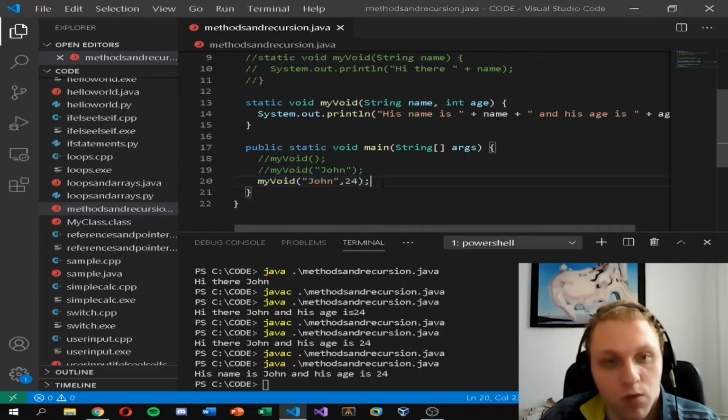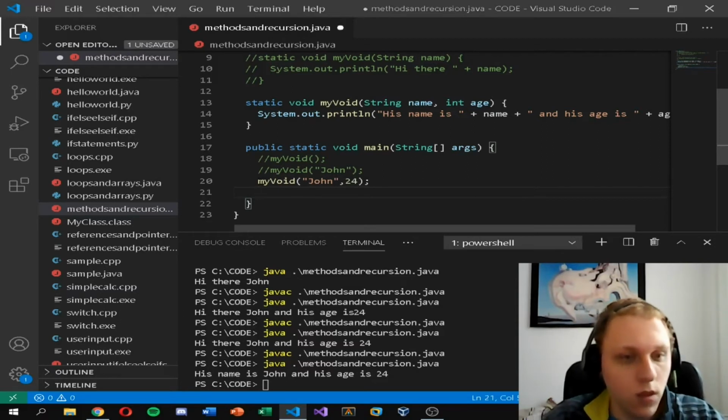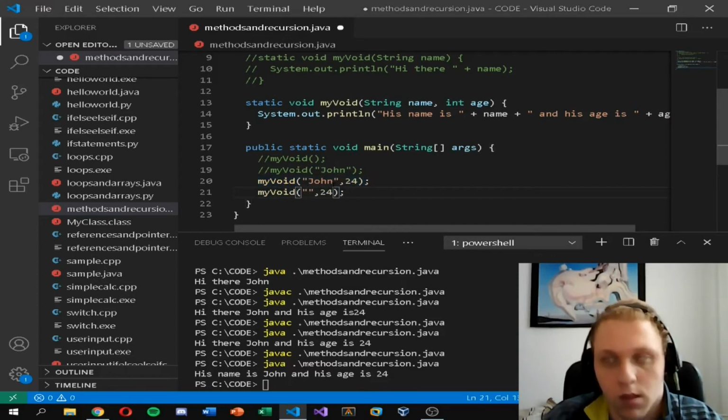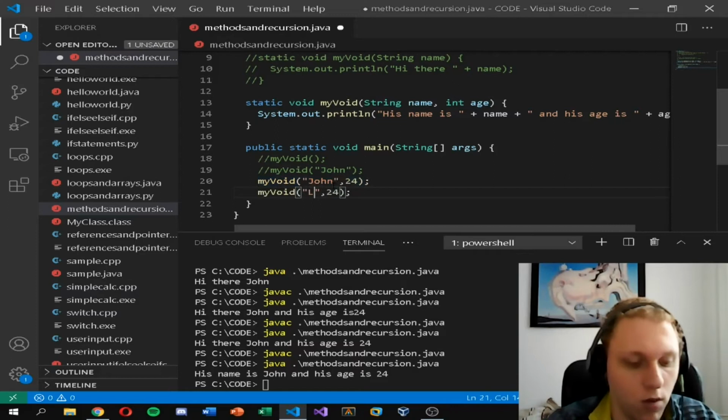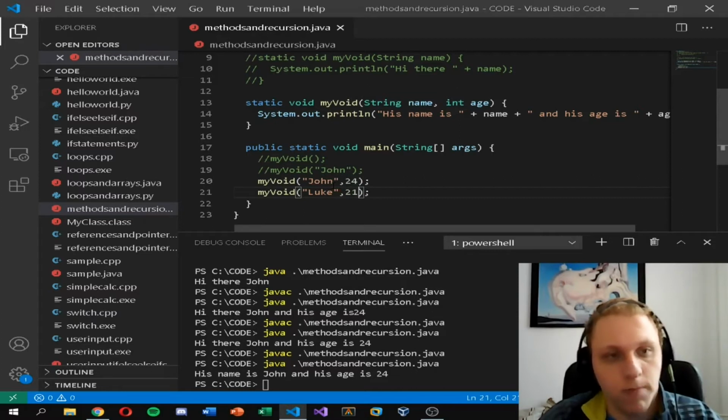Well, that's really cool and all, but we can actually do it for multiple people. Let's say we add another person. Let me just copy this because I'm really lazy. Let's add another person. For example, what's a good name? Luke. Let's do Luke. Type Luke. And let's say he's the age of 21.